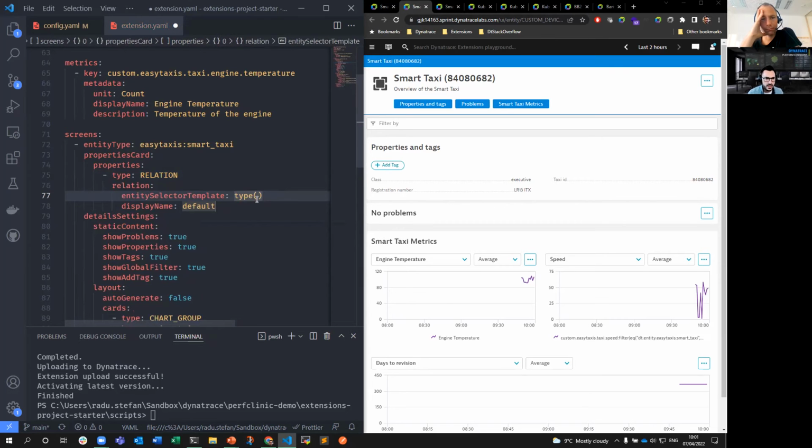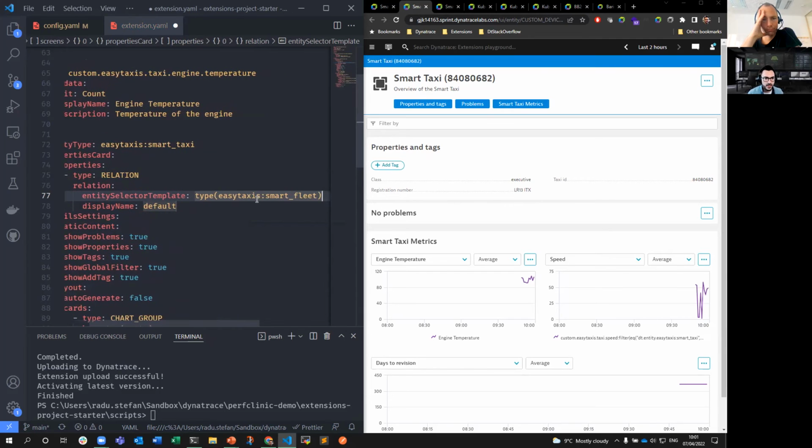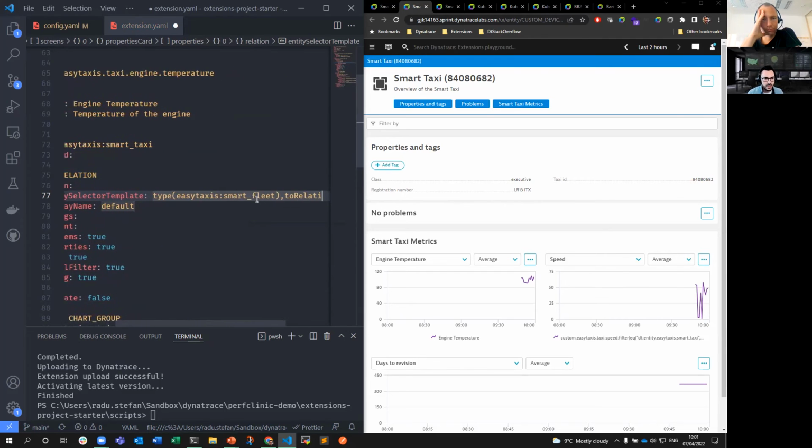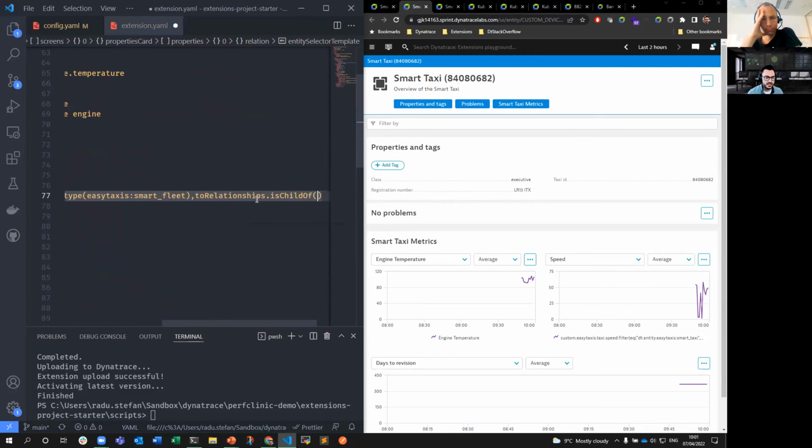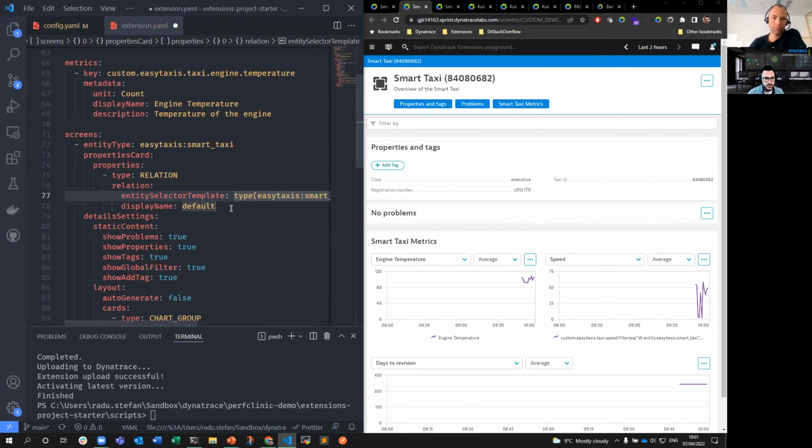And I say I want to display the easy taxis smart fleet that has a relationship that this taxi is a child of. And because I don't know the details of this taxi in advance, we have this special variable called entity conditions that will automatically resolve to whatever this entity is that I'm currently viewing. So it's a generic way of defining this relationship and be able to bring that in the context of this entity. And I'll call this, let's say, why not mother fleet.